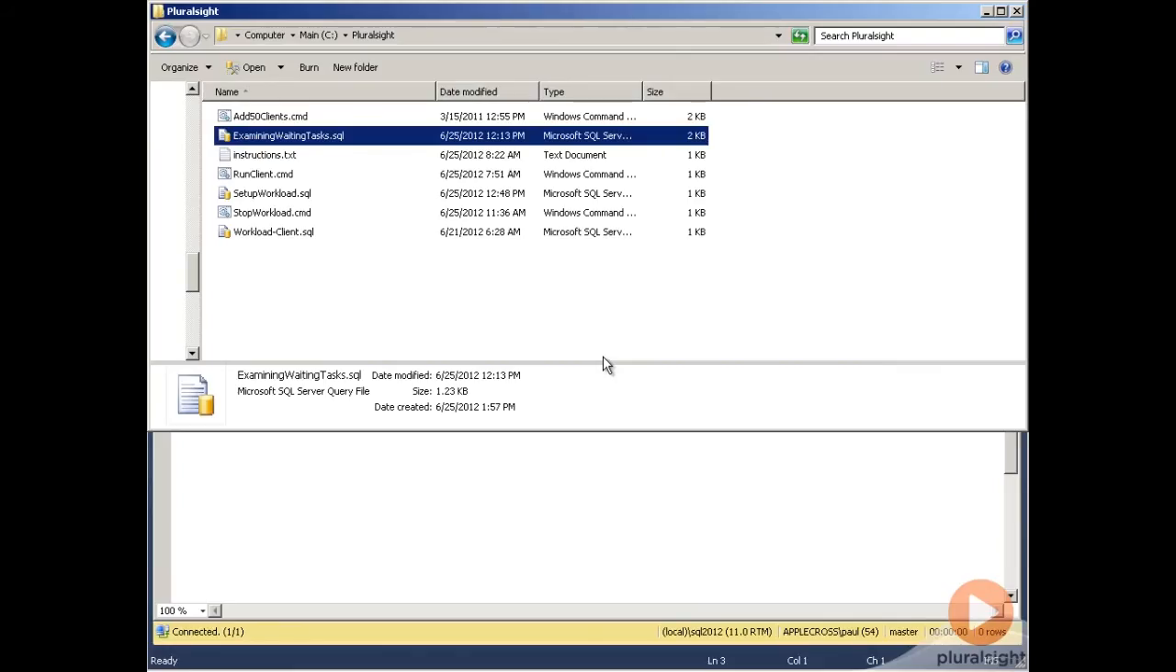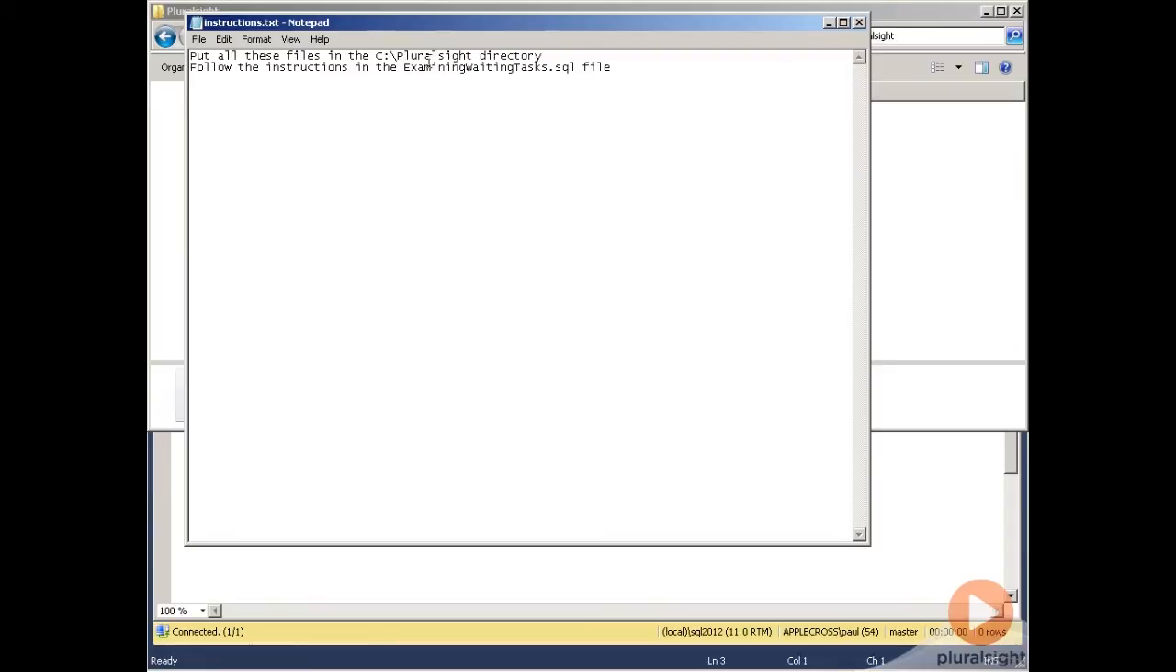In this demo, I want to show you how to use the sys.dm_os_waiting_tasks DMV to have a look and see what threads there are that are actually waiting. So this is another demo where I'm going to be using a workload, and in this case, the add50 clients is going to call workload_client.sql, so we'll have a look at that in a second. The instructions, though, say that we copy everything to the Pluralsight directory, which I've done, and then run examine_waiting_tasks.sql.